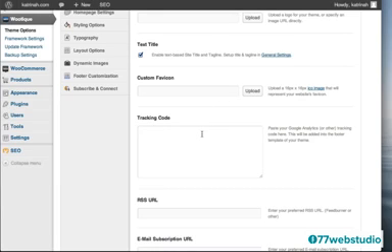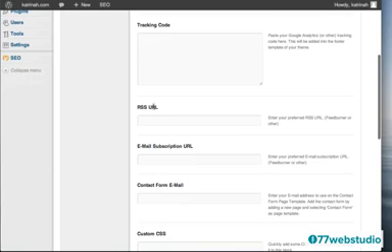Now, if you're using Google Analytics, and I do recommend you use Google Analytics, you can add the embed code from Google Analytics right here. I have another video where I go over Google Analytics and how to add Google Analytics to your site, so be sure to check out that video to learn how to add Google Analytics and the tracking code to your site. But here is a great little section where you can just drop it in if you have already set up your Google Analytics.